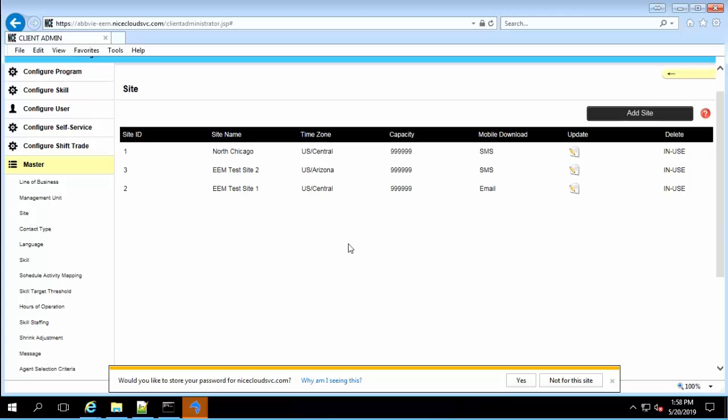And this is how we update values from the portal for CT, site and skills.